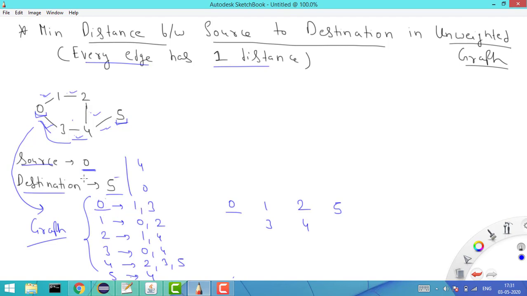Like for the 0, if you see, it can go to 1 and 3. So the neighbors of 0 are 1 and 3, so that's why we have put them here. The neighbors of 1 are 0 and 2. The neighbors of 2 are 1 and 4. The neighbors of 3 are 0 and 4. The neighbors of 4 are 2, 3 and 5, right? And the neighbors of 5 are 4. So this is how we have represented the graph.